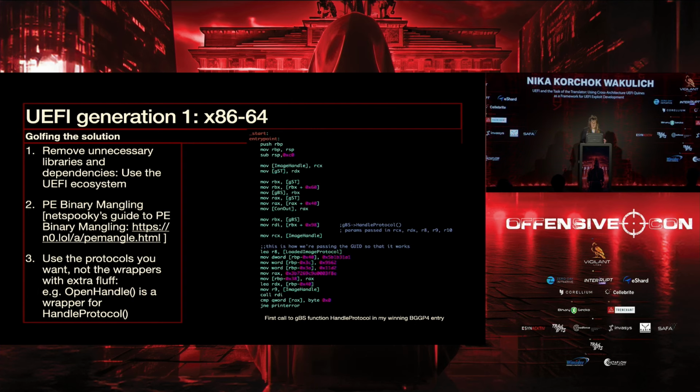And then finally, one of the golfing tricks that I used for this was just understanding some of the ways that UEFI has wrappers around different protocols or different methods. So open protocol is just a wrapper around handle protocol. It just takes 2 extra parameters. So if you understand this and you know that you're going to be using handle protocol underneath it, you can save a few extra bytes.